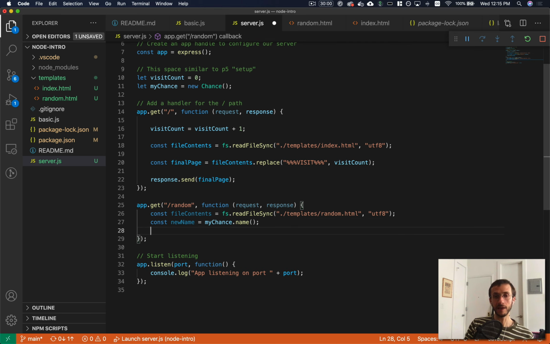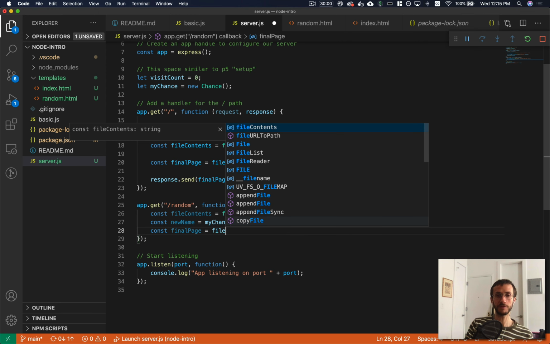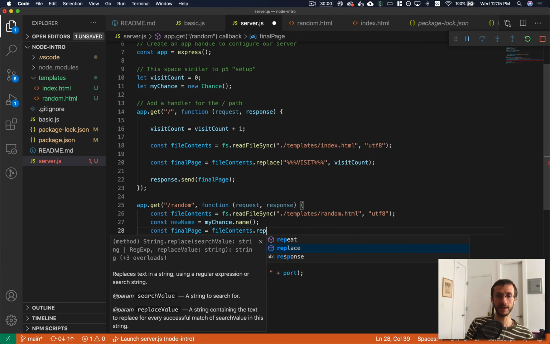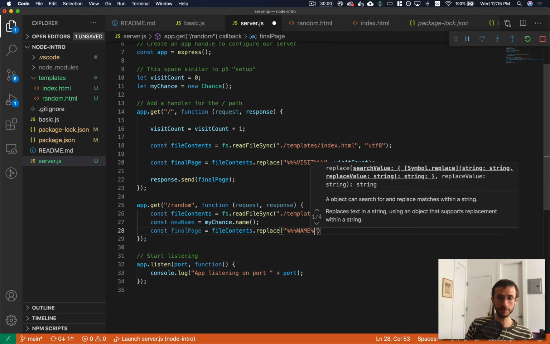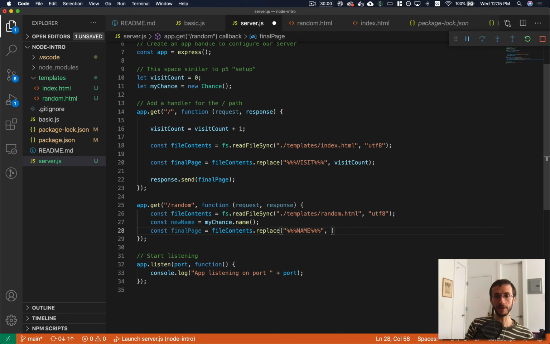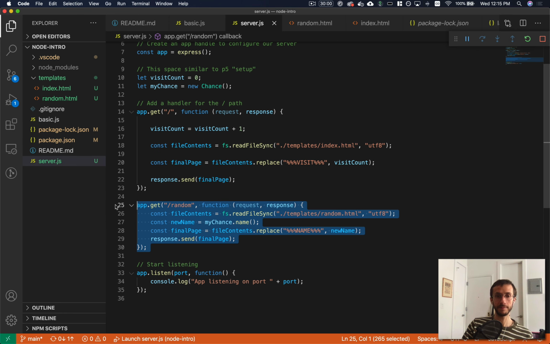And then finally, we'll do const final page equals file contents dot replace. And this time we're replacing %% name with new name. And then response dot send final page. And that should be it. So now our server is ready.